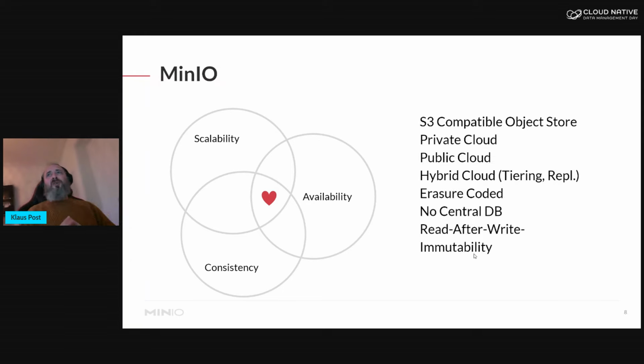So just to give an overview of MinIO, just so you have an idea of what I'm talking about. MinIO is an S3 compatible object store. It is available for private cloud, so you could run it on your own server. You can run it on public cloud instances. You could also do a hybrid cloud where you run parts on your own hardware and other parts in the cloud.